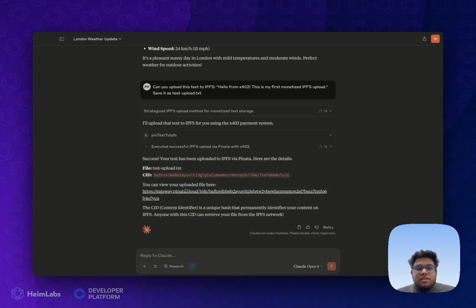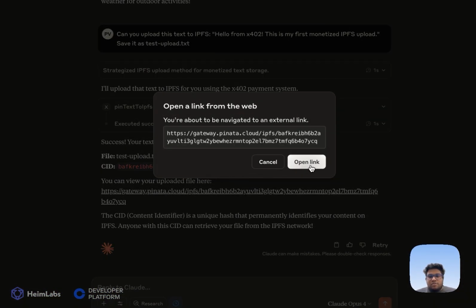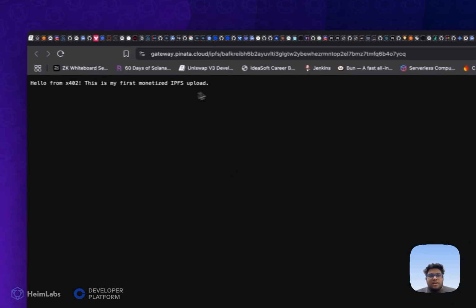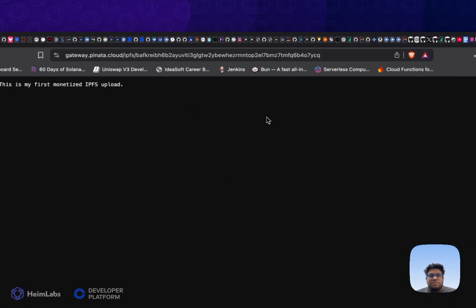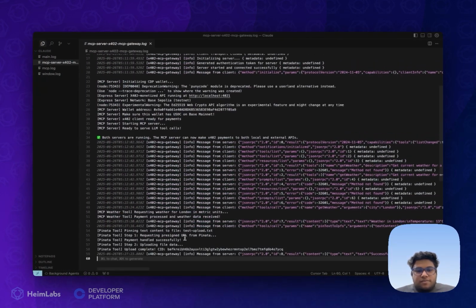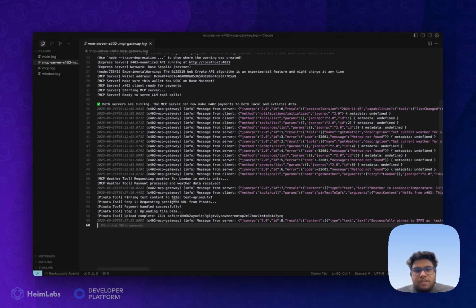So let's test out the IPFS implementation as well. I'll just open this link. Let's see if this works or not. So yeah, hello from X402. This is my first monetized API. So we were successfully able to implement our MCP server and test it out with a live LLM example as well. You can also check the logs here. As you can see, everything was successful. There were no errors in the logs as well.